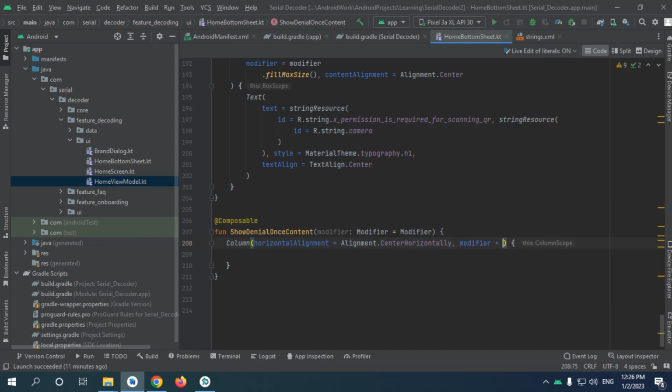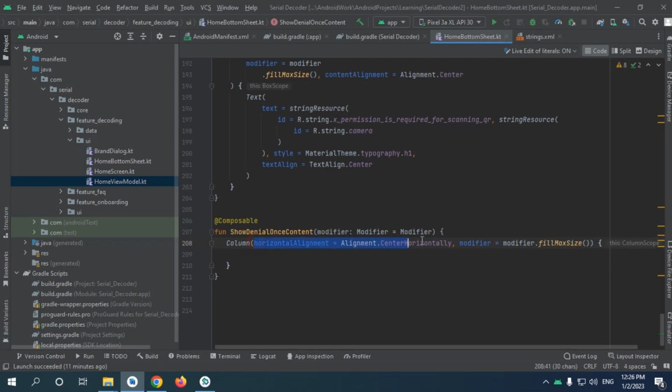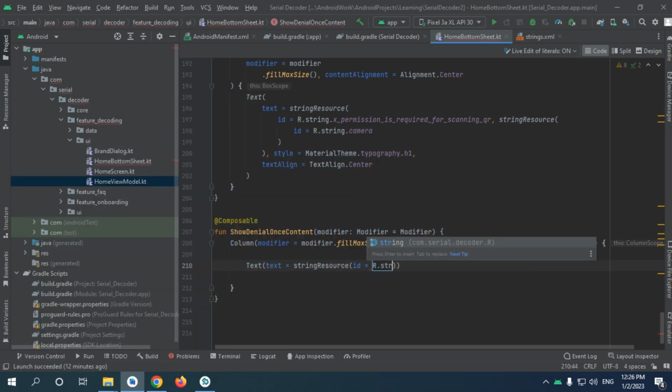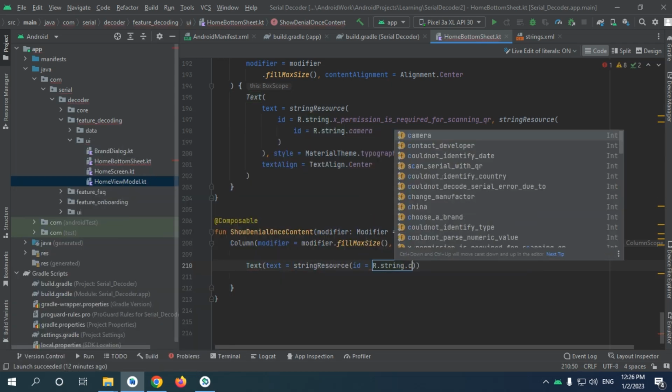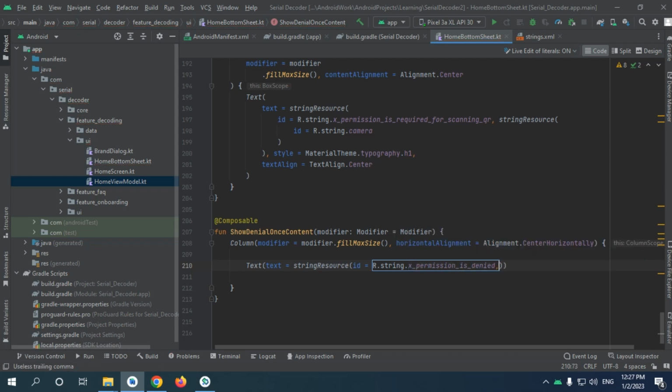And for the modifier, I'm just going to apply modifier with max size, and I will replace those two because I'm used to modifier being the first argument. Alright, so now for the text, it's going to be string resource, for scan, same permission request. Yep, I'm gonna make x, which is just a string resource.